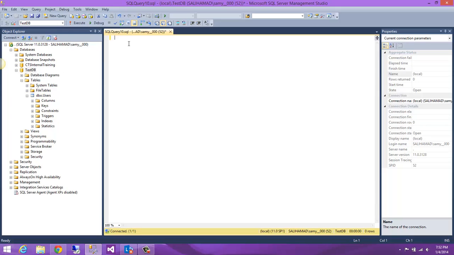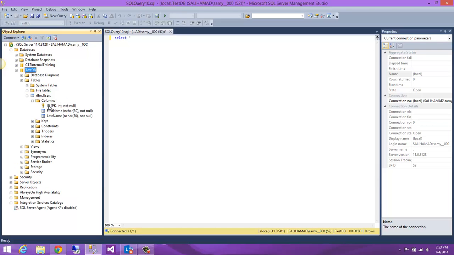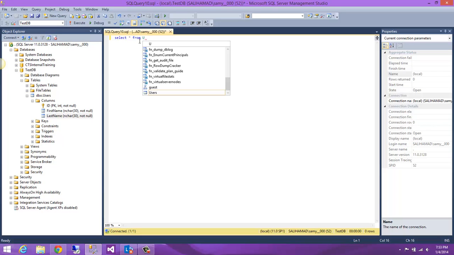So first off, let's see what data we have in the users table. To do that, we're going to write SELECT star, and the star means we want all columns from the users table. So it's going to return the ID column, first name, and last name column. And then write FROM, and then we specify the table that we want.